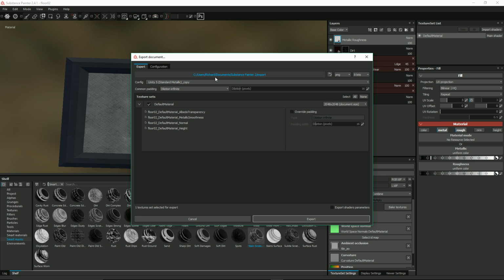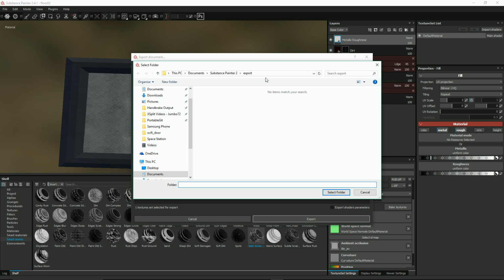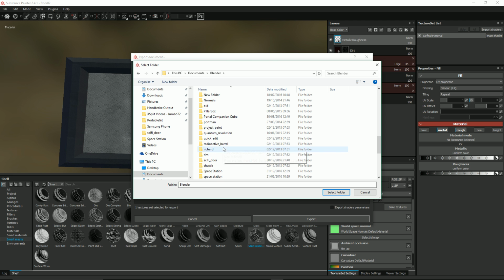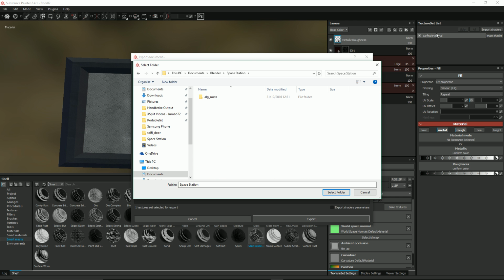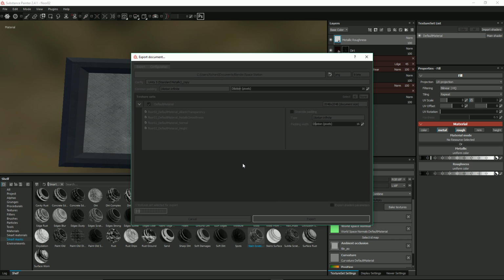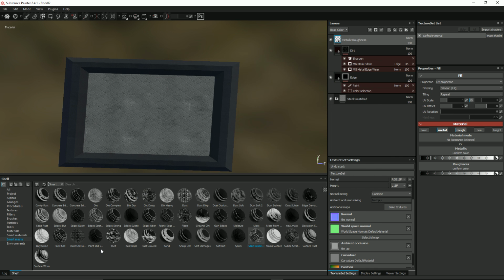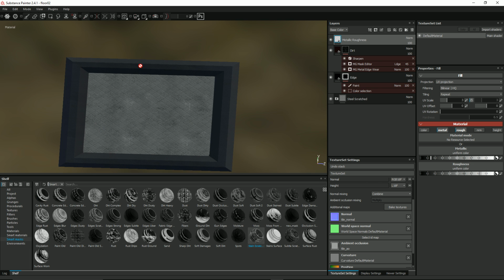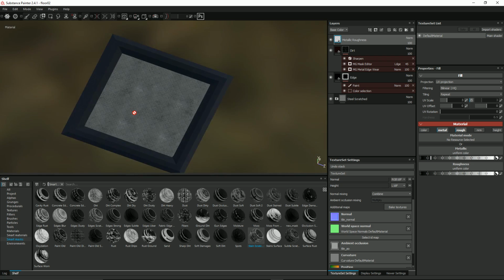If I now click, we want to change this as well, so we'll put this into the same folder as the space station, all the other stuff. Annoyingly it's called default material, so I might have to sort that out in a minute. And that's the folder. Select folder, and then click export, and that should take a few seconds. There we go. Some warnings. I think that's probably something to do with the emission or something. Hang on, log. The opacity. Yeah, we've not done any opacity on this. There we go. So we've got ourselves a floor tile in super quick time.